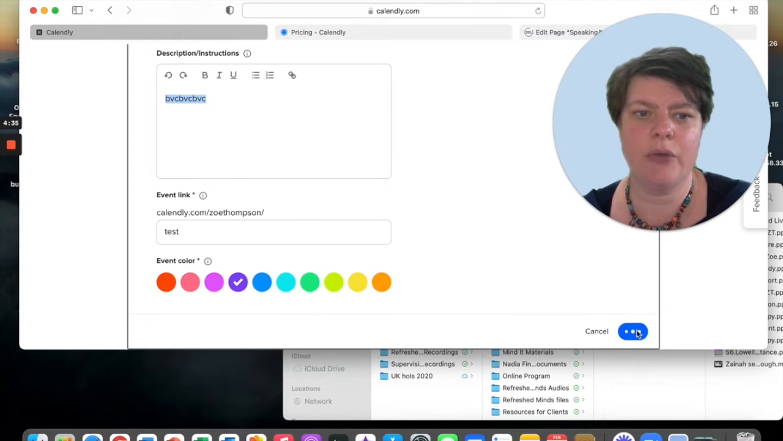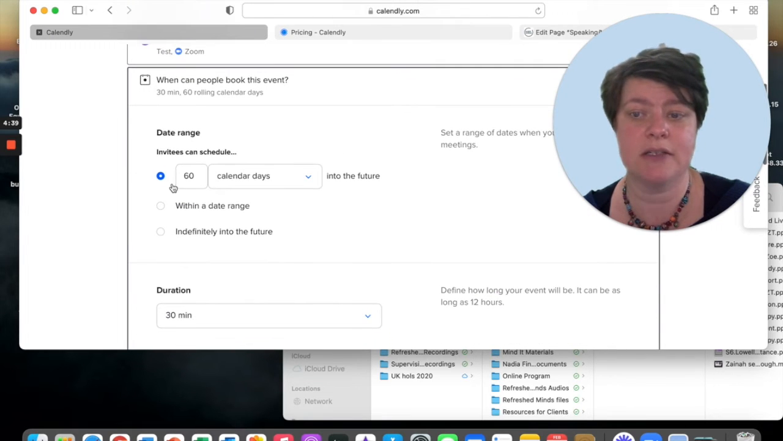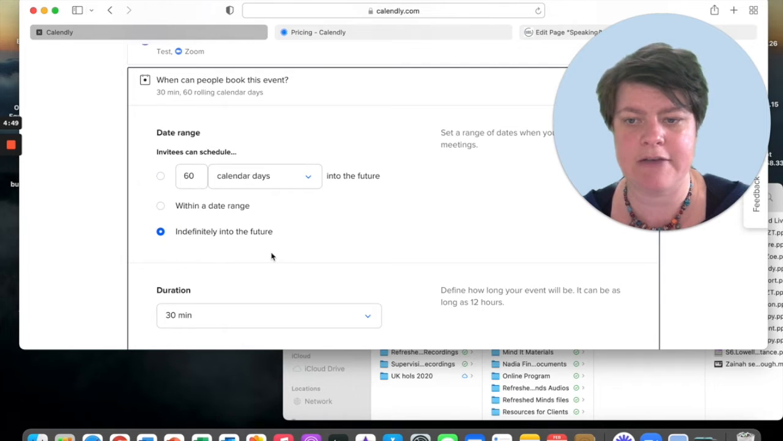The next thing that we're going to do is set up the availability. So when can people actually book this event? You've got a few options. You can do it within a date range. So if there's a certain sign-up date, then you can put that in. You could put it indefinitely, or you could do it for a certain number of days. So we'll do it indefinitely.